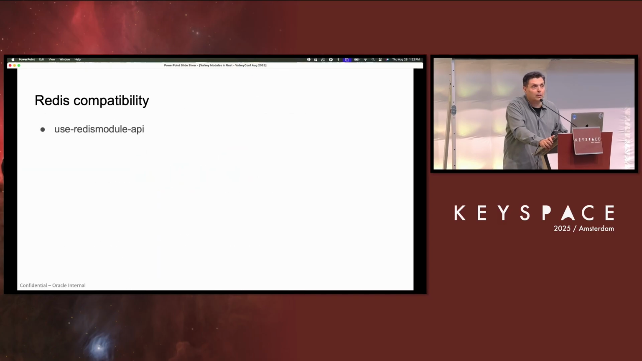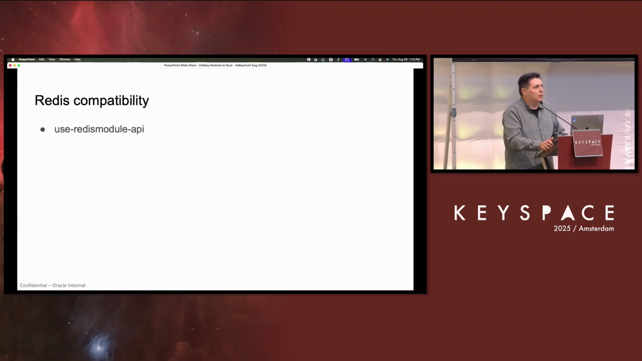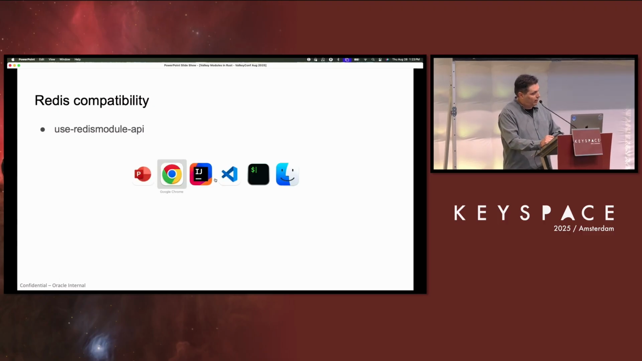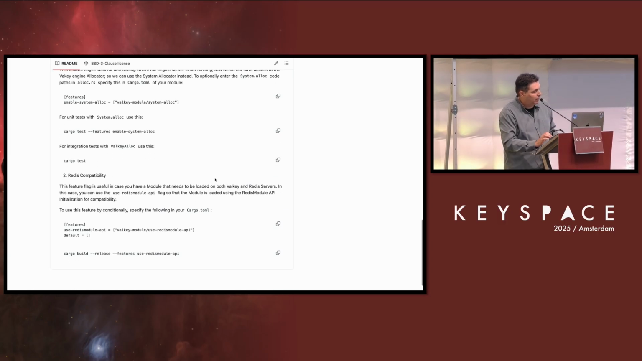Another really important thing to us is still maintaining Redis module compatibility. At Oracle Cloud, we run a lot of Redis servers on our customers' behalf, so we always write the code to be backwards compatible as much as we can. There are certain things you cannot do. For example, Valkey 8 introduces certain features that are simply not there in Redis, so you will still have to be mindful of that. But if you don't need those, you can write the code in such a way that it'll work with both Redis and Valkey. For that, you have to specify the use Redis module API flag, and we explain that right here.